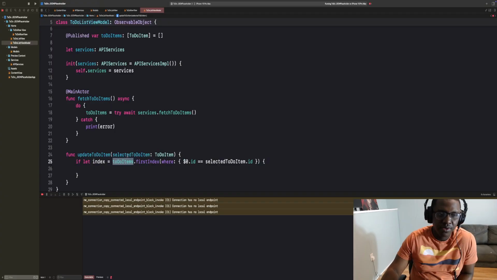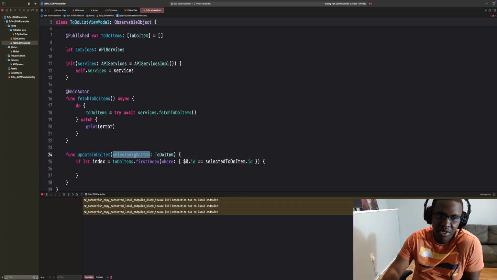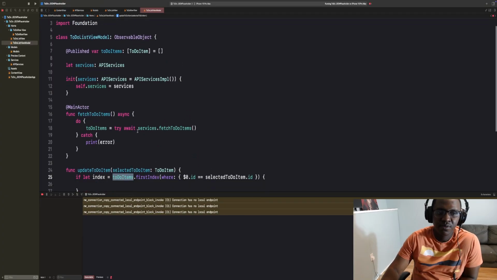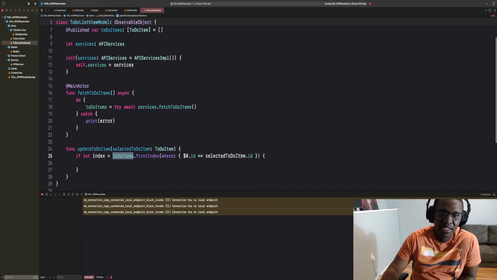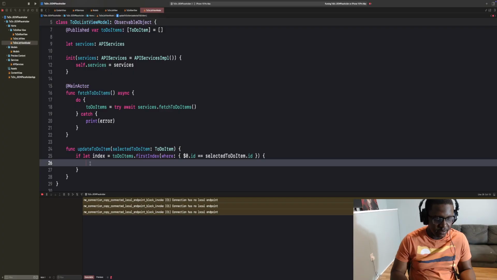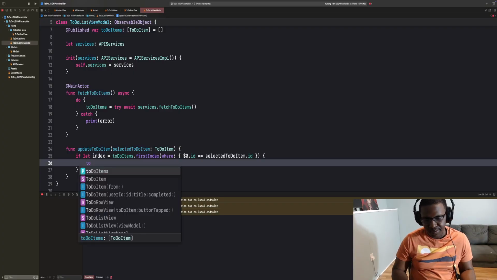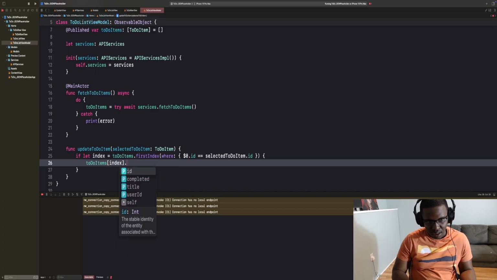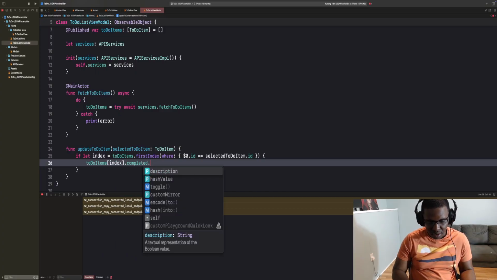We have that item, that's a selected to-do item. And now in our to-do items, this is our list array of items. We're trying to find what's the index for that selected item. When we do find that index, we want to toggle the completed value. So it would be like to-do items, index, completed, and let's do toggle.